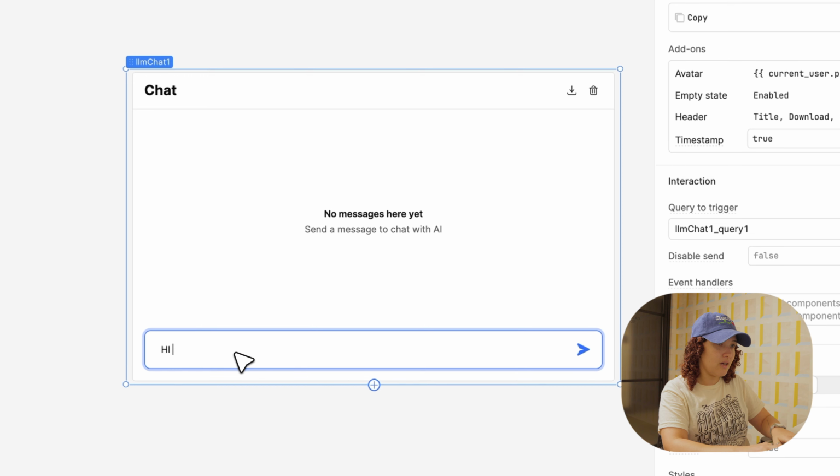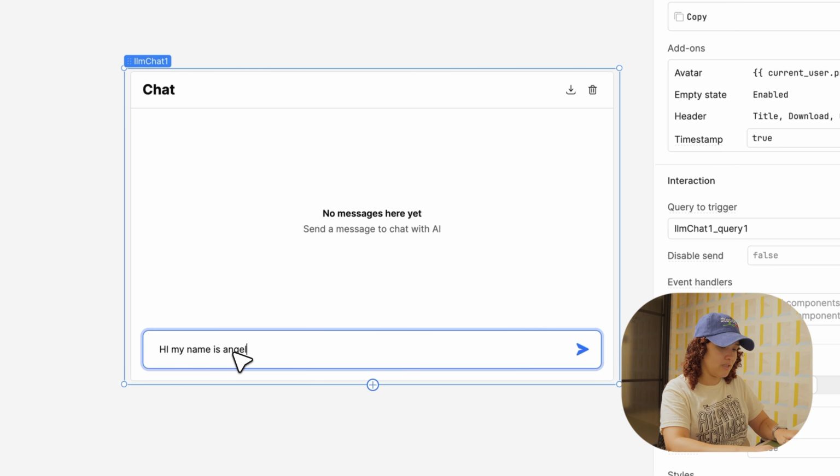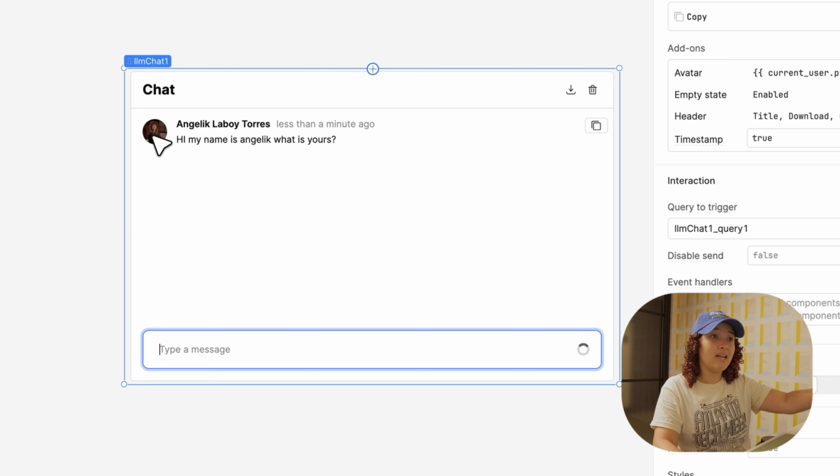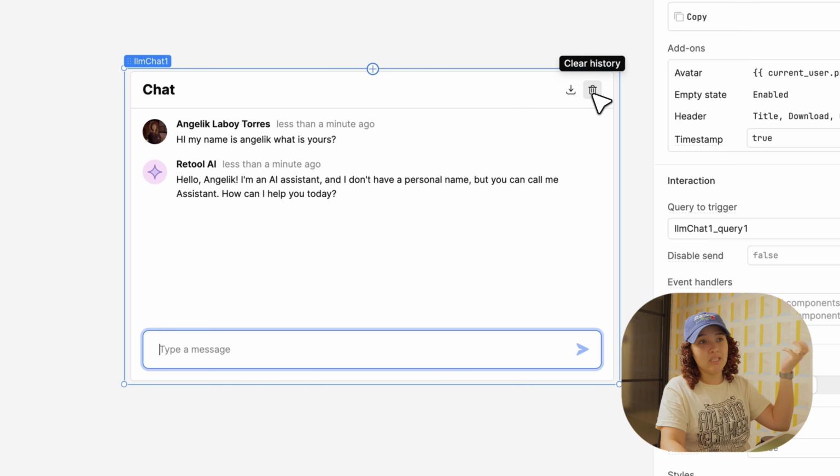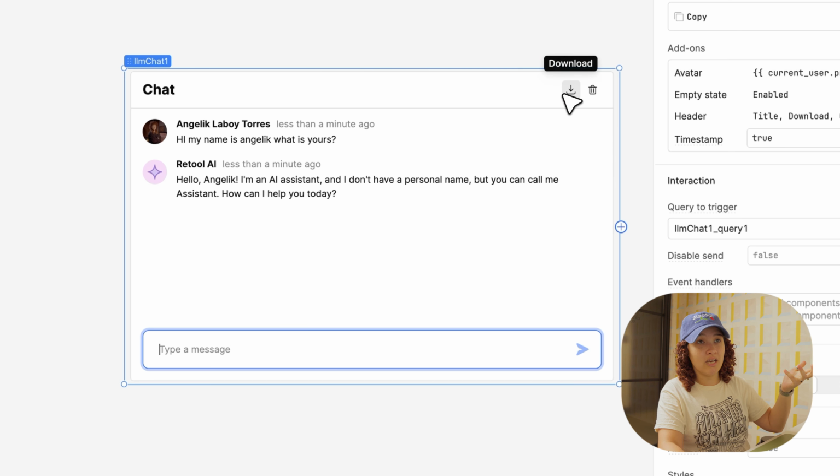So let's say, hi, my name is Angelica. What is yours? And it has already detected that I'm the user, and in what minute I actually sent this information in. And it masks the model that is being used. And this, again, can be white label later on. You can also delete the conversation, you can copy it, or you can download it.